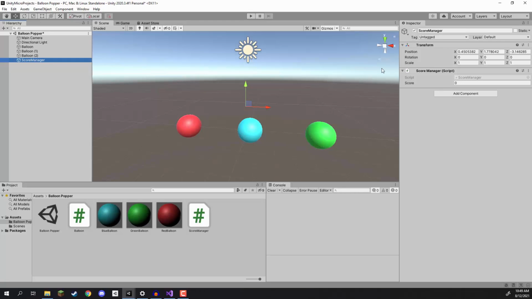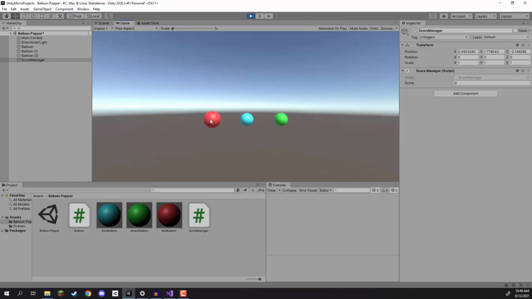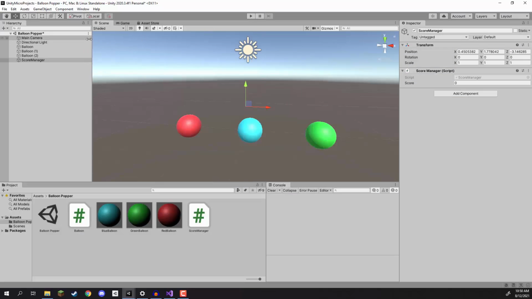select our score manager and keep an eye on this score property right here. Let's see if it goes up. So I'm going to press play, and let's click on the red balloon. You can see once it popped, it got destroyed, and score is now equal to 1. Let's do the blue one. There we go, score is now equal to 2, and for the green, score is now equal to 3. Okay, so you can see it is increasing right here, which is pretty good.